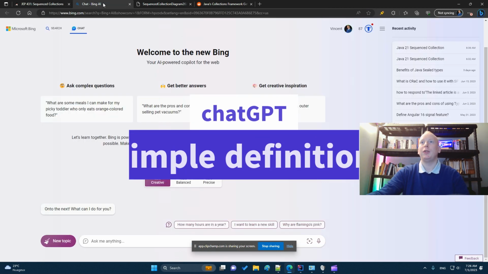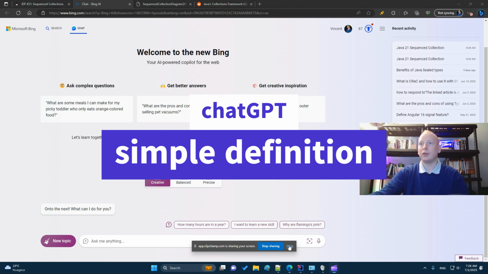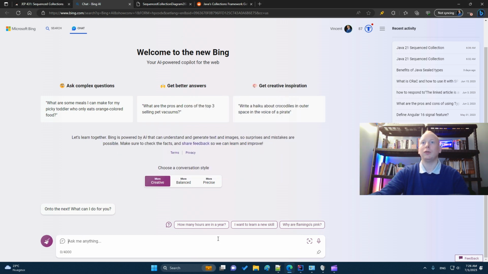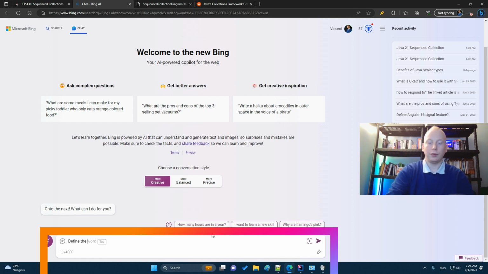So now we will ask ChatGPT a simple definition to well understand in a shorter definition the whole feature. So let's ask: define the Java 21 sequence collection feature in one statement. And answer in English.